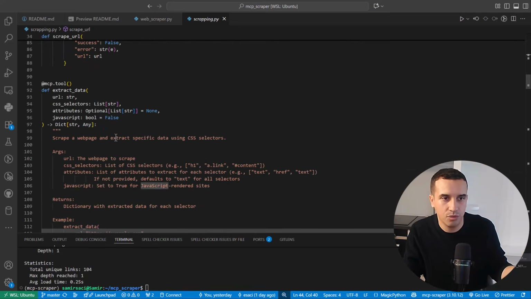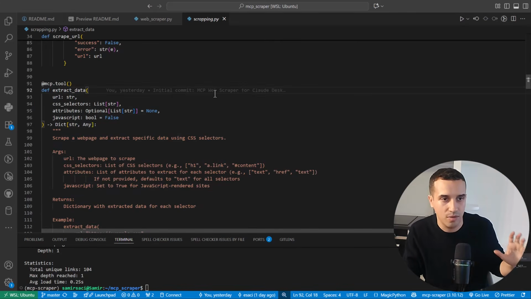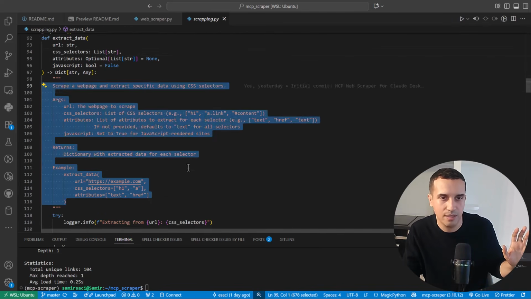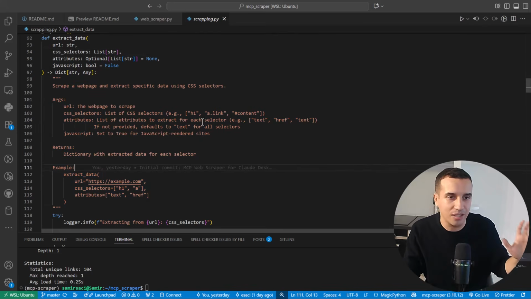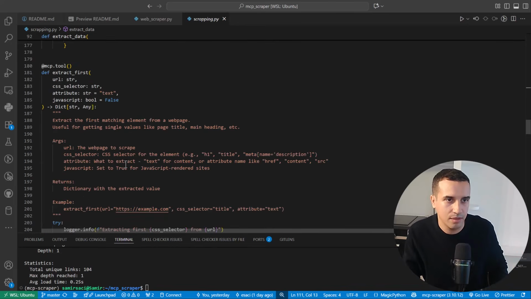You have a second tool, which is extract data. So now that you have the HTML code, how to extract the right information. And for that, you are using CSS selectors. Here again, you have a docstring. To be honest with you, I was not that concise. I asked Claude to write a good docstring for itself to be able to understand the functions. And as I don't count the tokens that much, probably you have some room for improvement. This will extract the right information and provide the data as results.